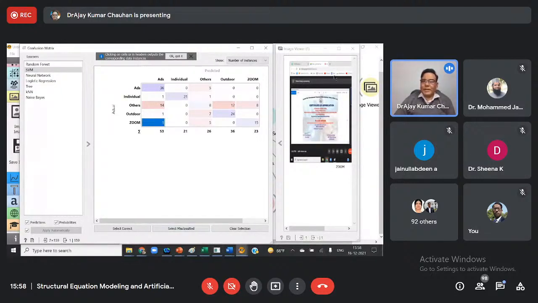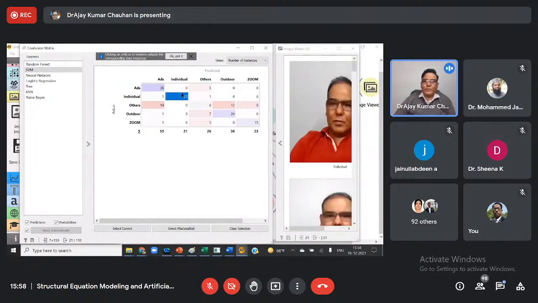So this is the exercise. Similarly, we can do it for 21. In 21 cases, the software is saying that they are individual, and I also put them in individual, and there is no confusion in this category.